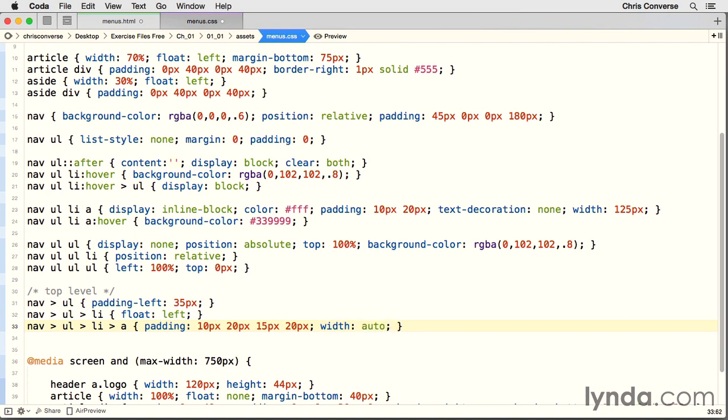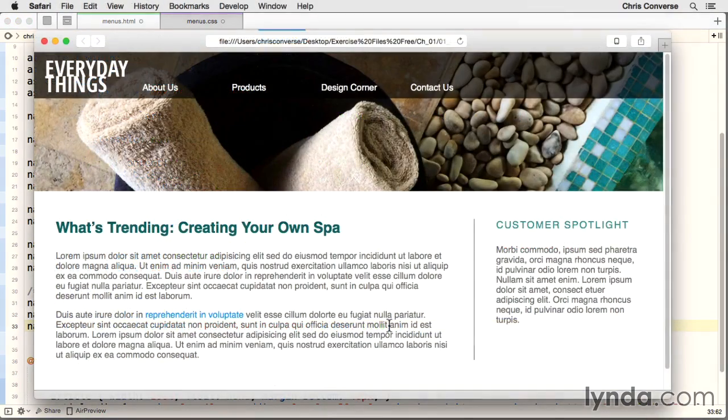This way, the width of those top level elements will not be the full 125 pixels that we set up here, but rather they'll be the width of the text set inside of the anchor link. This will also allow the submenus to go underneath other top level items in the navigation. Now with those in place, let's hit save.